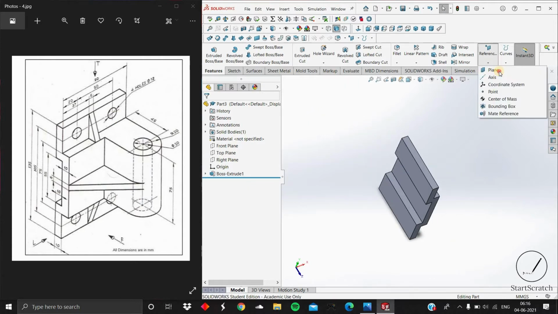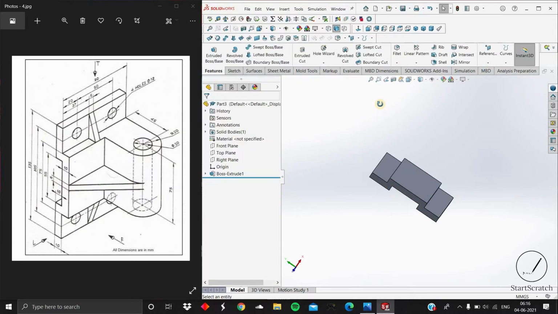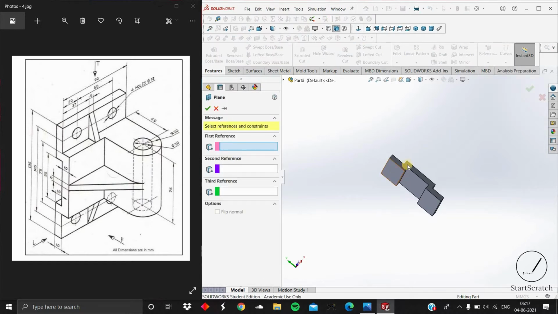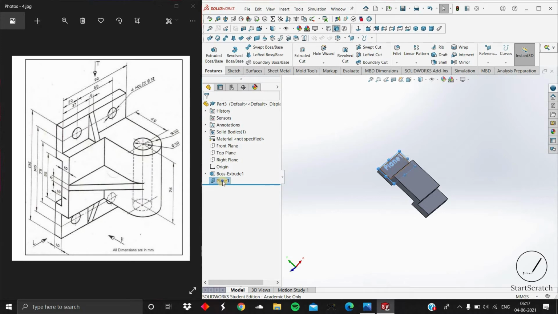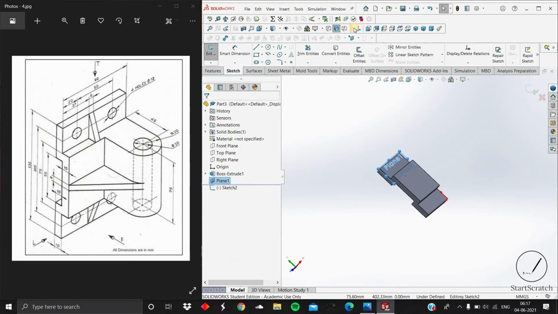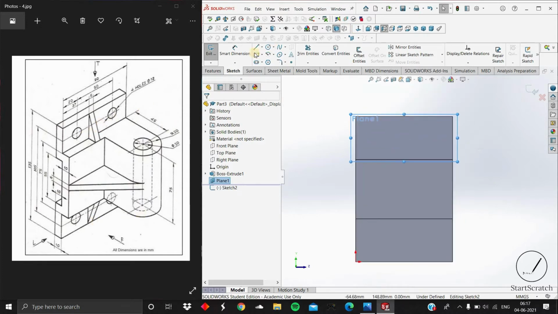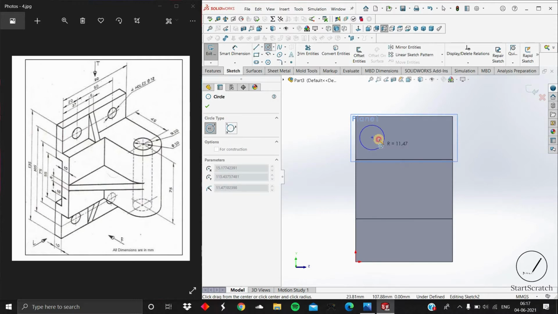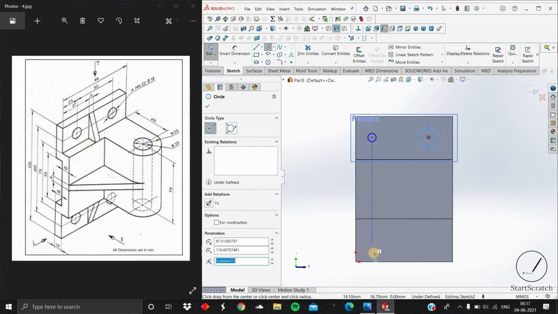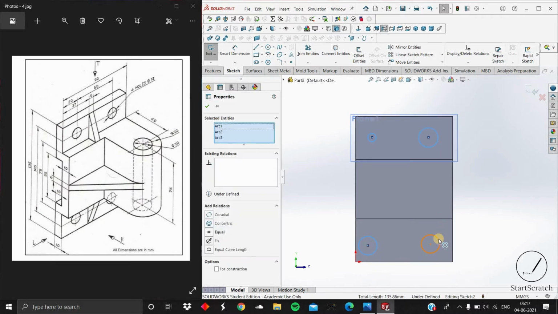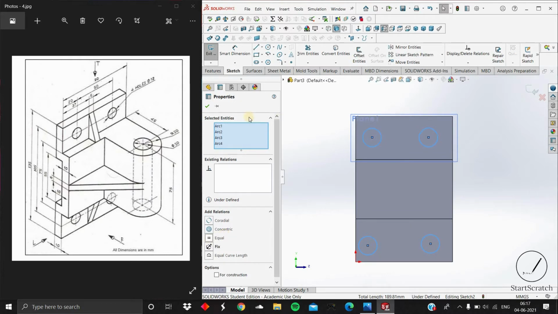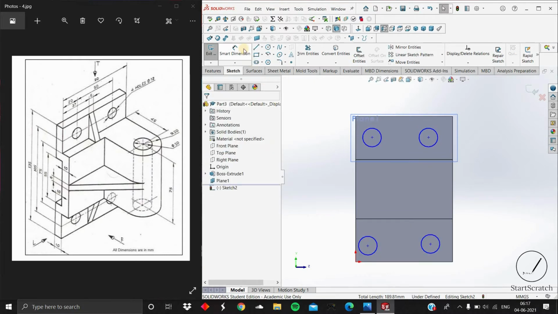is go to reference plane, click on plane, select, click on plane and flip the offset, click on OK. Start sketching over here, go to normal to and sketch these 4 circles. Okay. Then press Ctrl and click on these 4 circles. Give them a relation equal. Okay. Now dimension them.